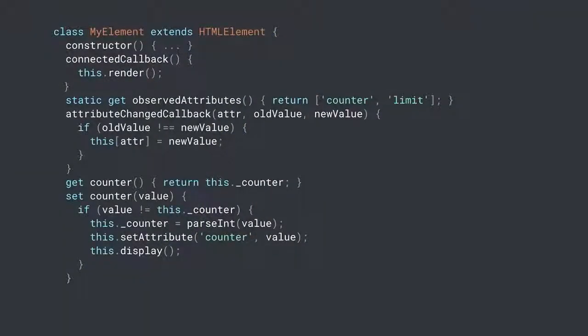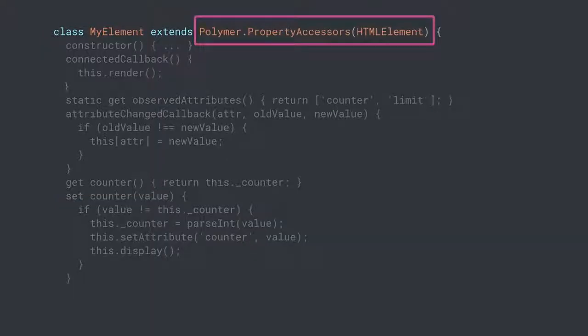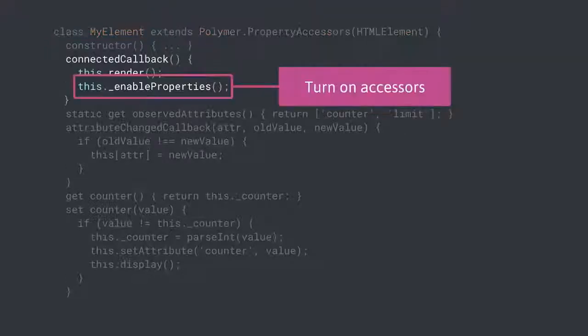This is what we had. And now I'm just going to mangle it and make it better. The first thing I'm going to do is rather than extending HTML element as before, I'm going to extend property accessors, and it builds on top of HTML element. It's a mix-in. It's a higher order function. Goodness, JavaScript. The next thing I'm going to do is call this enable properties function.